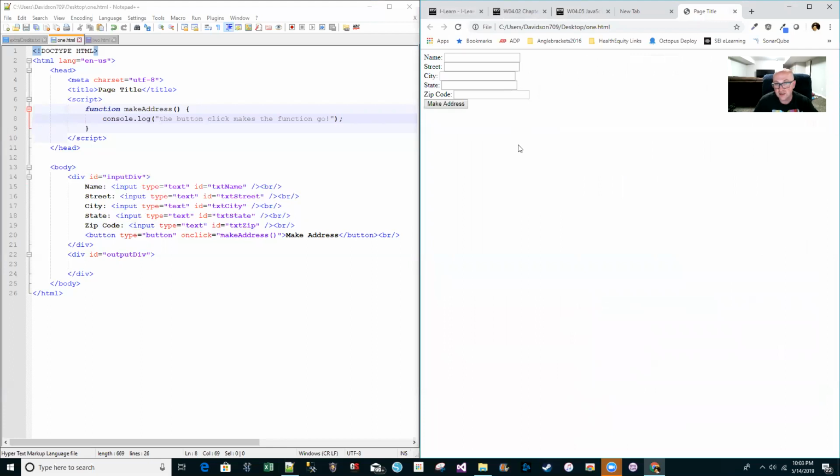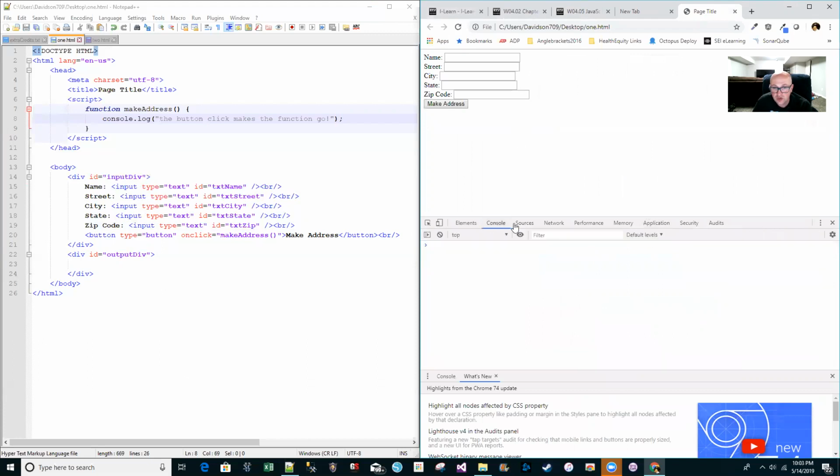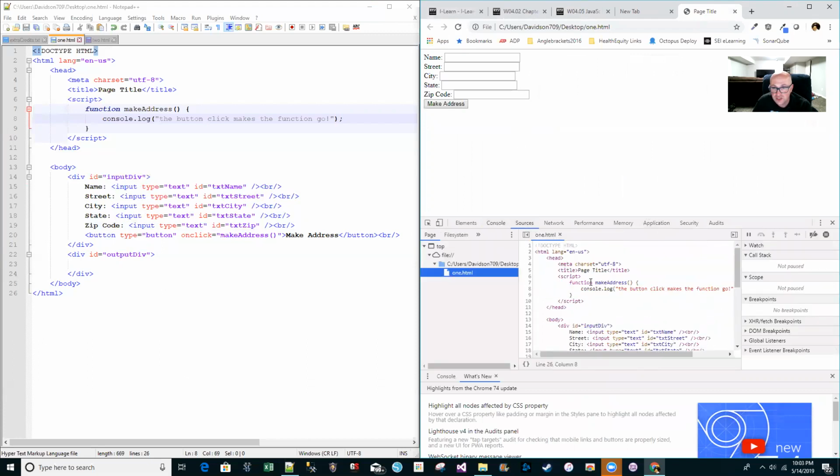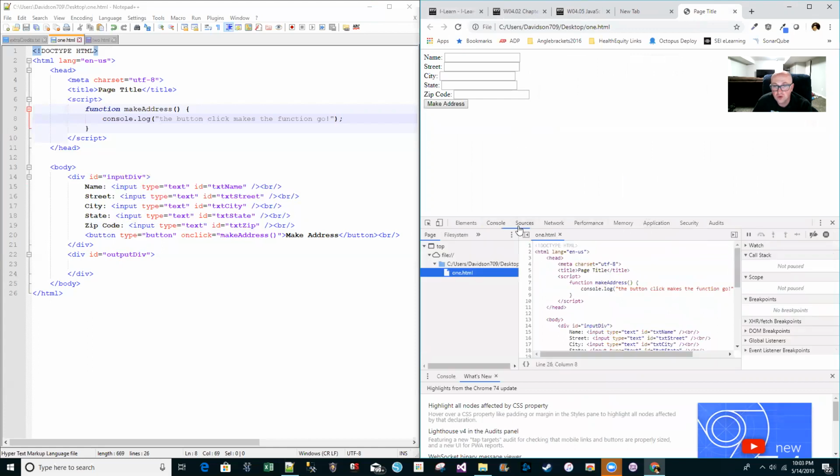I'm going to hit F12 on my keyboard. This brings up the Chrome developer tools. This is going to be your best friend this semester. It gives you a view of the console, it gives you a view of the sources, and if there were any errors, it would show up here in the console.